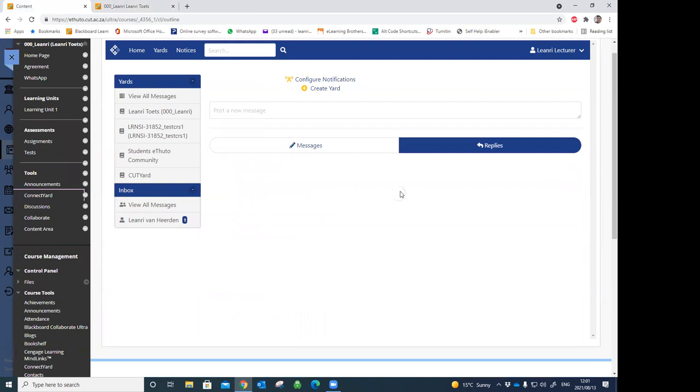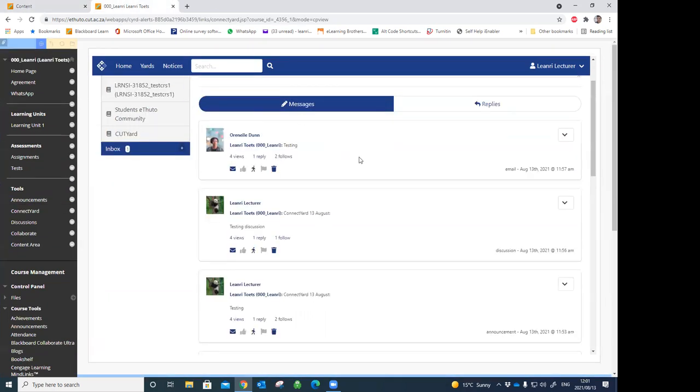Okay, that's still happening. I'll speak to ConnectYard this afternoon and see what's going on. It was working perfectly just an hour ago. You know how it is. All right. I can see 2 people have followed that message, etc. So this is kind of what your yard will look like.